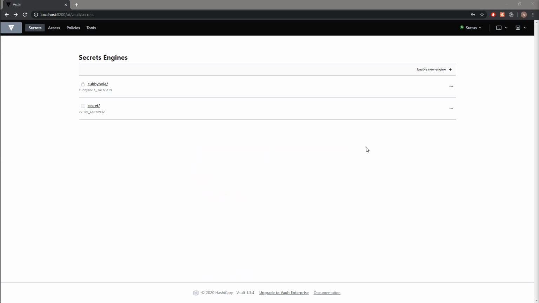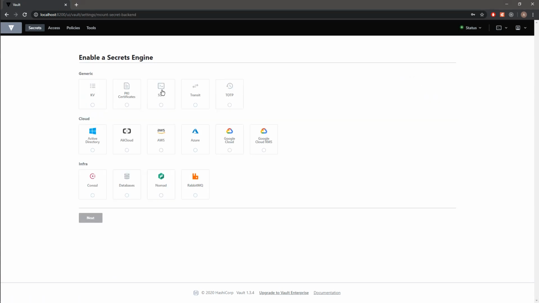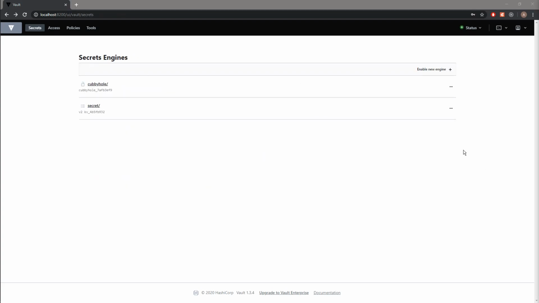This is the main dashboard of Vault. We have the cubbyhole and the default secret engine, which is called secret, and it is the key value secret engine version 2. We can add new engines. So for example, we can add another KV, so a key value secret engine. We can add some cloud secret engine like Active Directory or AWS, etc. When we add the secret engine, inside we can add new secrets.